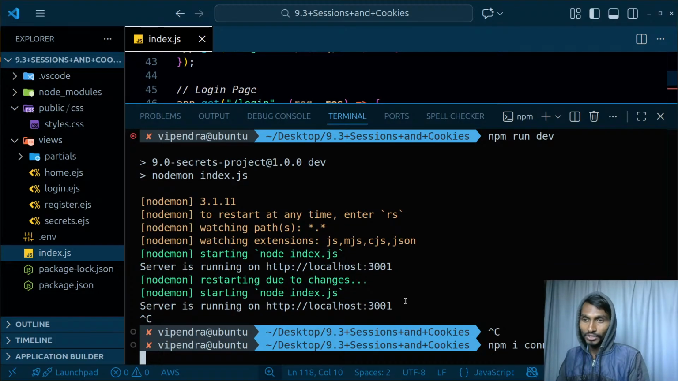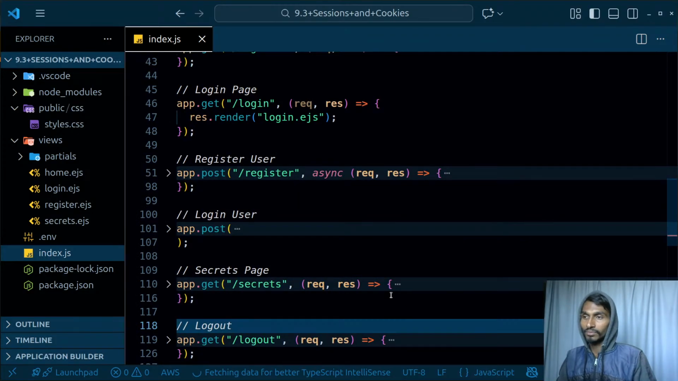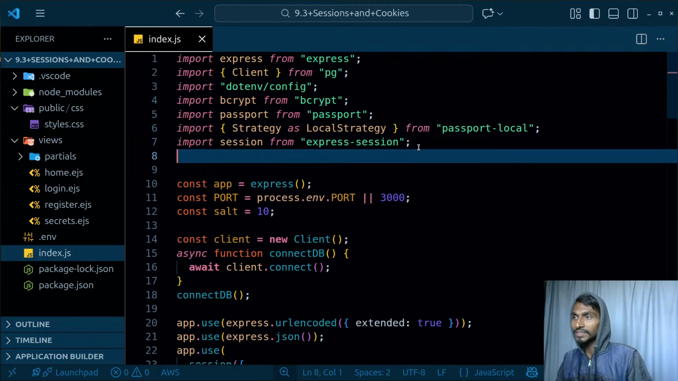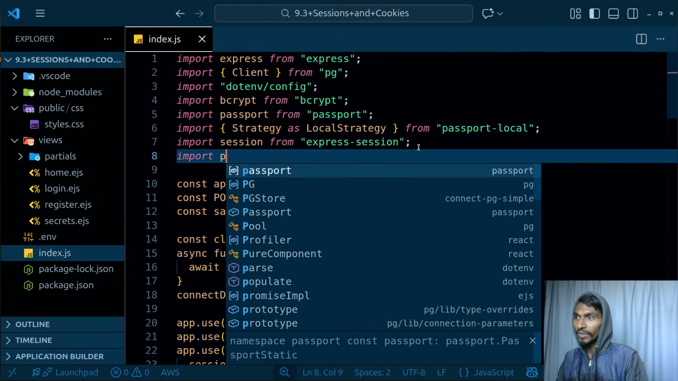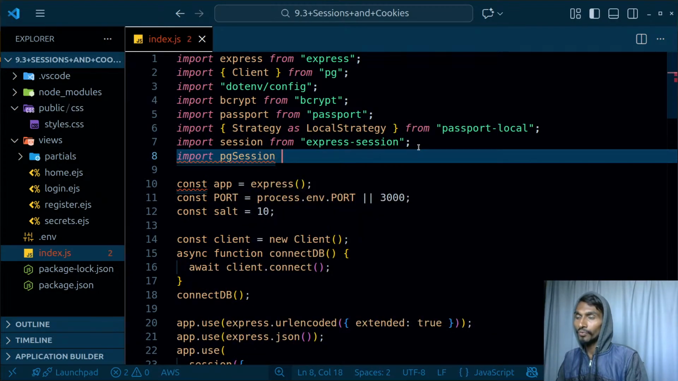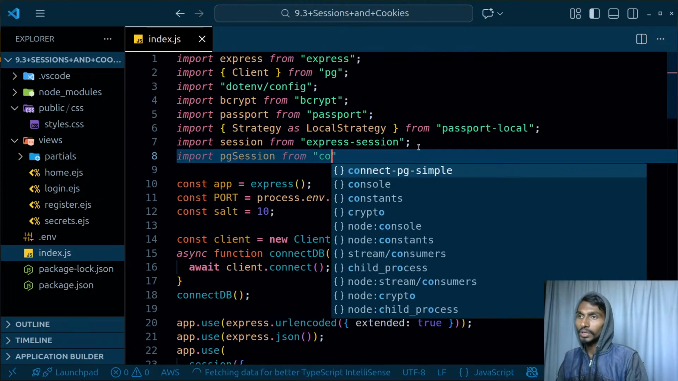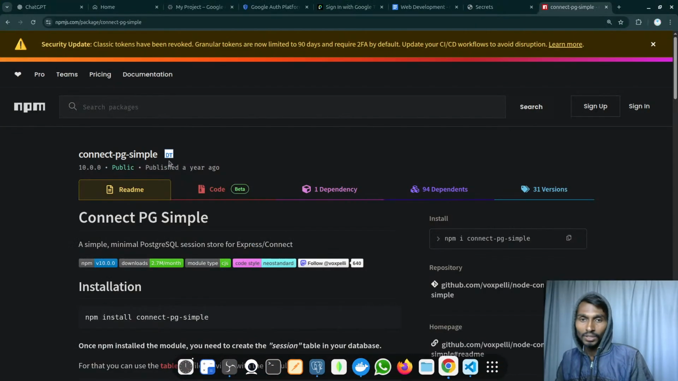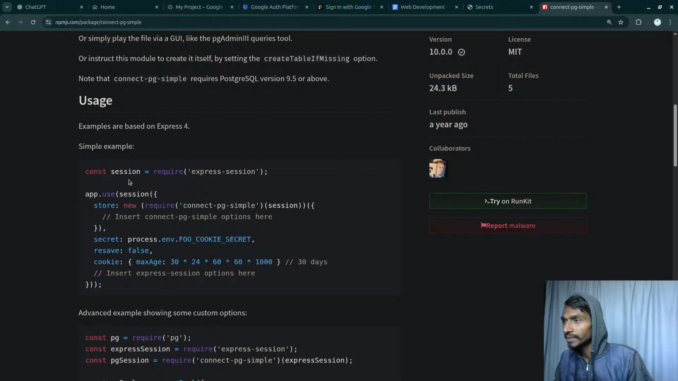Let's simply paste it here, install it. Connect PG simple. This is my first time I'm actually using this, but it's gonna be fun using this as well. So I have my session here. I will be importing PG session from where? From connect PG simple. Okay, I got my PG session. What is the next thing? Documentation will tell us what else.